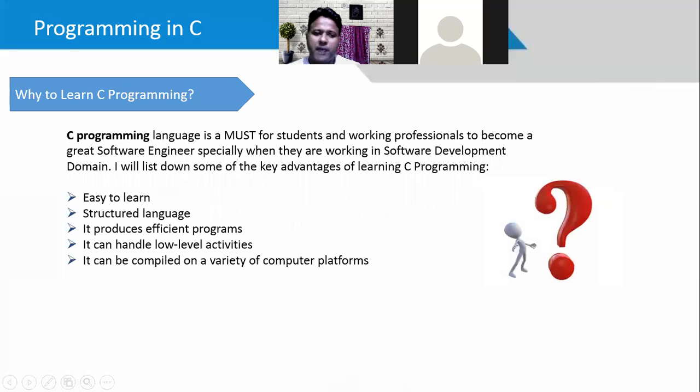The C programming language is a must for students and working professionals to become great software engineers. If you want to build your career as a developer, an Android app developer, or an operating system developer, you need basic knowledge of the C programming language. It is very easy to learn.